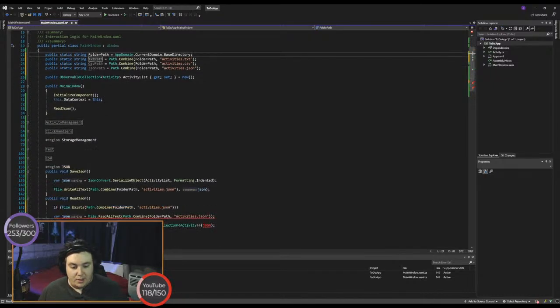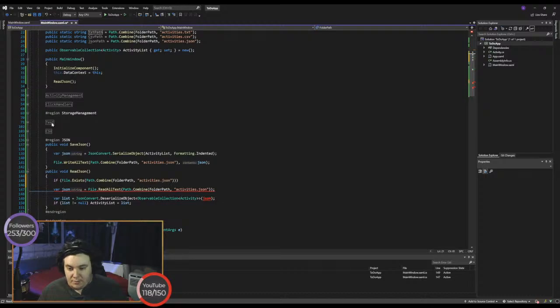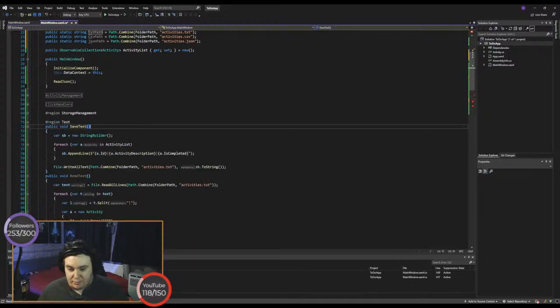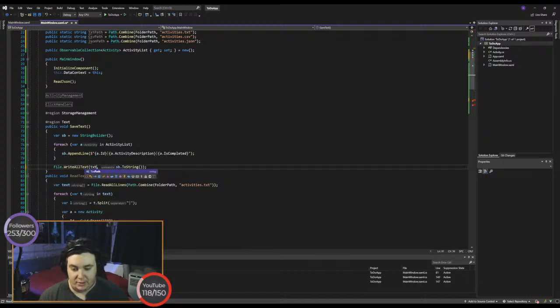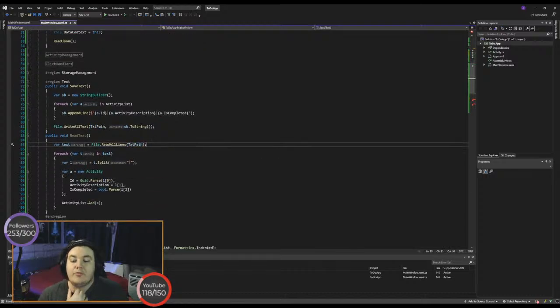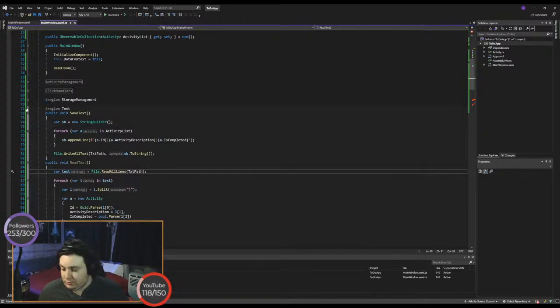There you go. Okay, so now I'm going to go back into our previous methods, in the text and CSV methods, and we're going to replace everywhere we've used Path.Combine with the respective path. So TXT path for the text ones. There we go. Why is that not liking it? Because you've got a bracket after text path. Get rid of that. There you go.